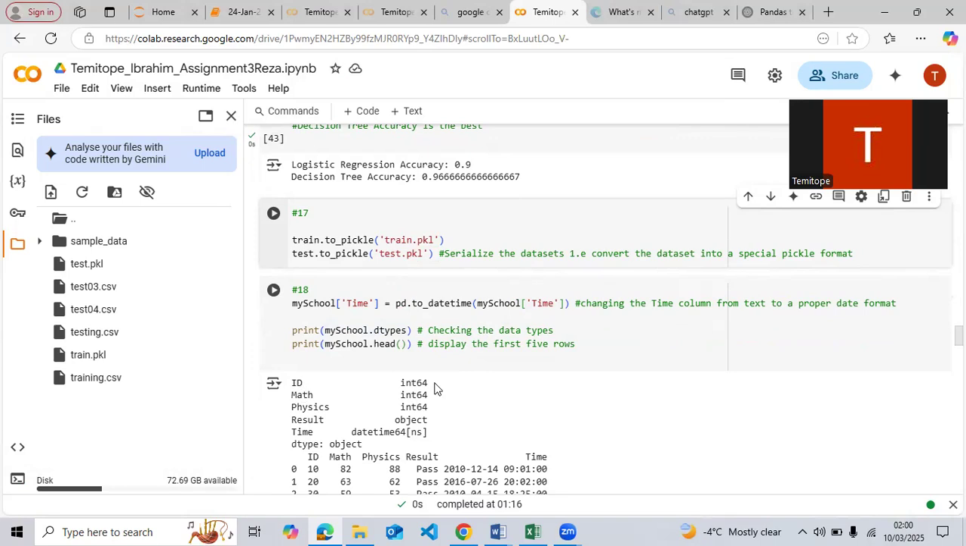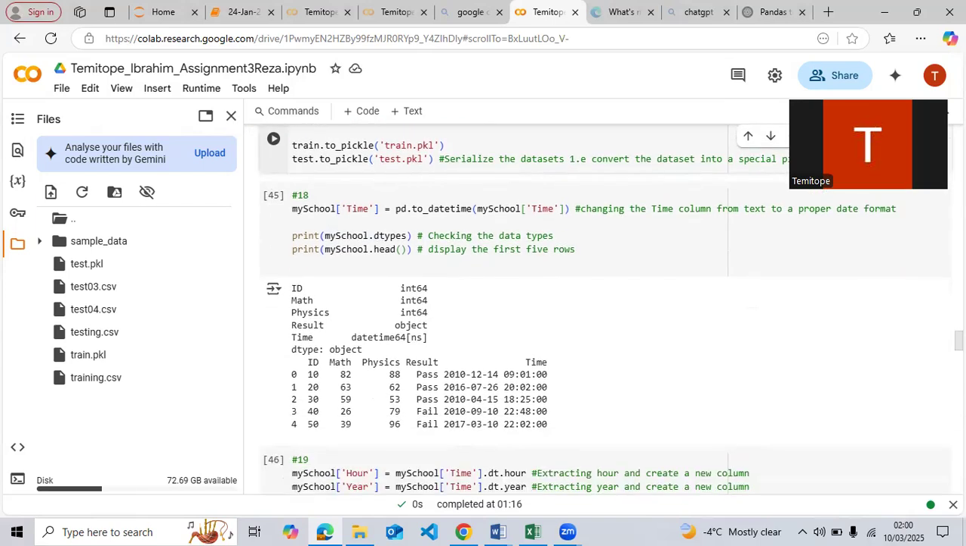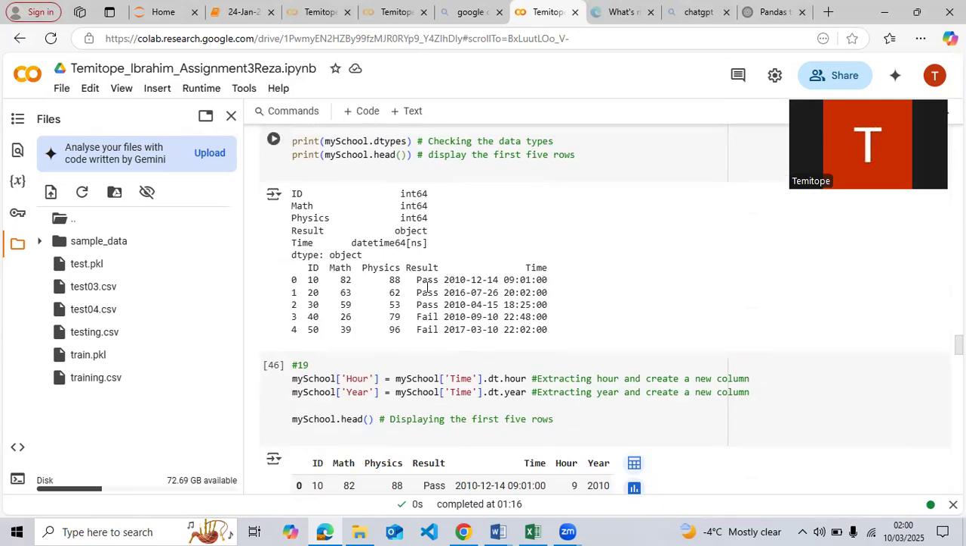The ID is an integer. The math and physics are all integers. The result is object, because that one is just pass and fail, if you check the data set. So converting the data type of the date to normal datetime, this is our result. You can see the date in December 2010, on the 14th. So this is the output.